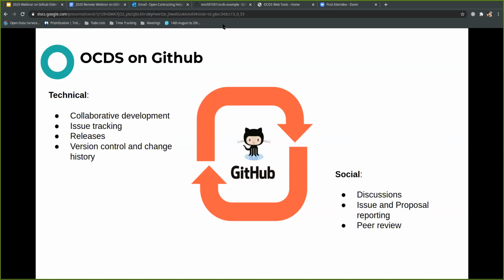So multiple developers from the community, from OCP, from the help desk, from implementers, from analysts, can actually contribute code or contribute other improvements to the standard, such as towards the guidance, in a single place. And this is how we actually collect it all.